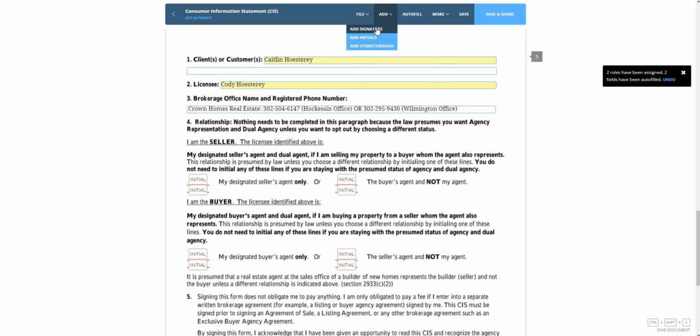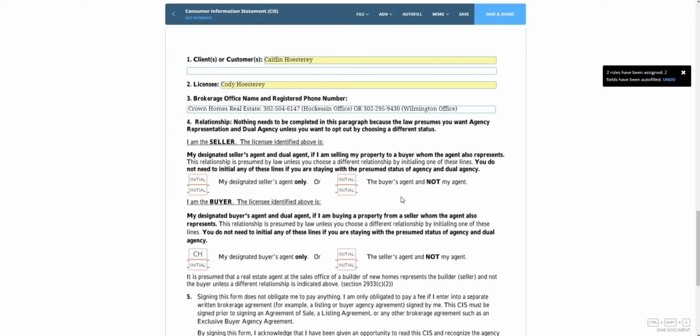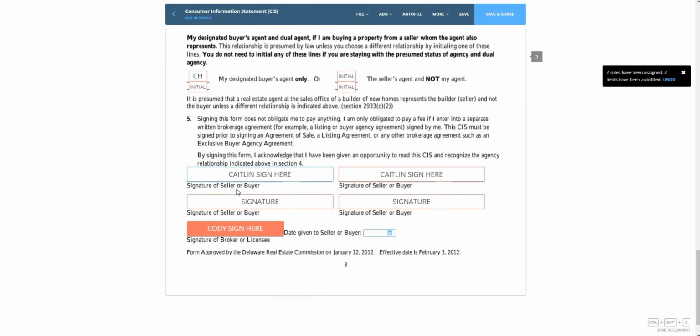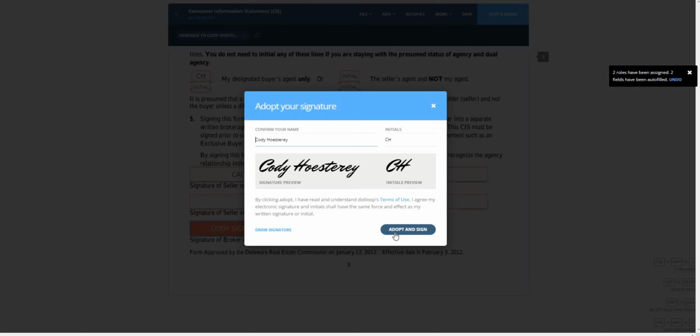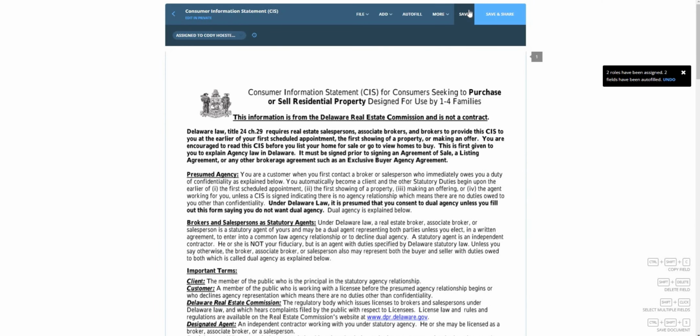I always add the initials for our buyers right here. Again, if you make a mistake and have to get rid of it, just hit the X. Caitlin will sign there. And this is our signature, so you can hit sign now. So just boom, don't even have to worry about it. And that one's ready to get sent out as well.